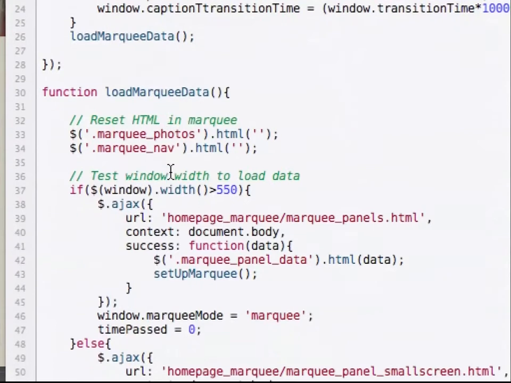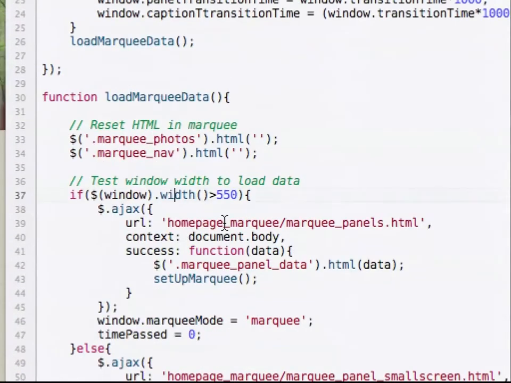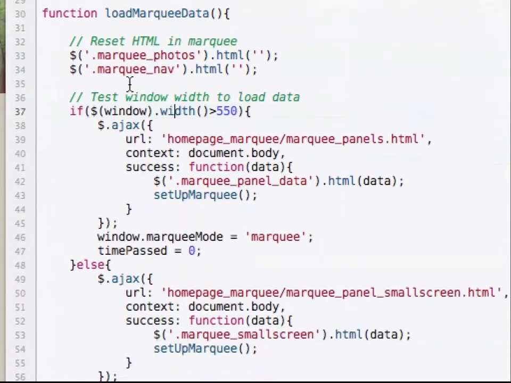Inside of the custom function, load marquee, we take a look and say, if the window width, right here, and again, we're using jQuery to query this, since jQuery is part of the framework that we're building this on, is greater than 550, we're going to do an AJAX load and pull in the marquee panel's HTML file. On a data callback, once it's there, we're going to take the marquee panel's data, set all that information, and then run our setup marquee function, which is going to inject all of the data that it finds from the HTML, put it into there, and start it running.